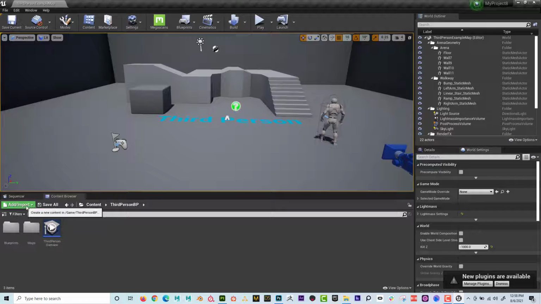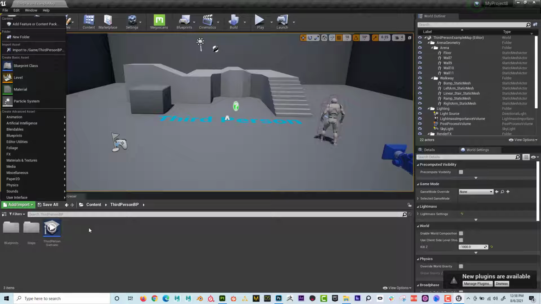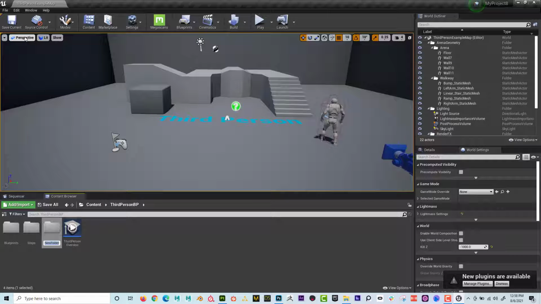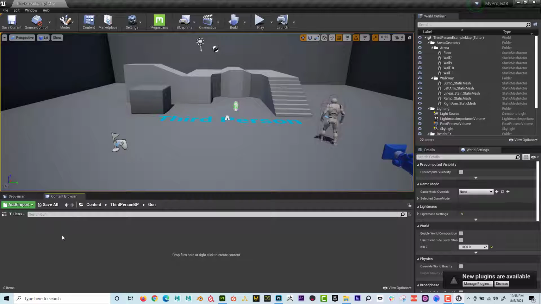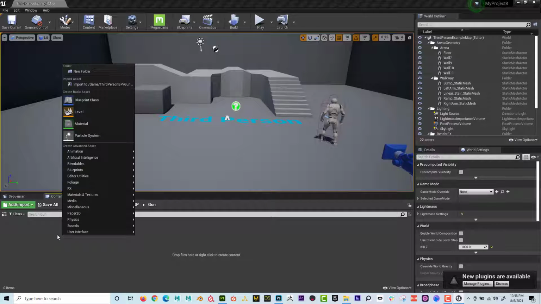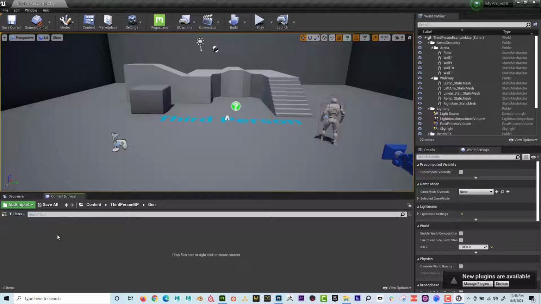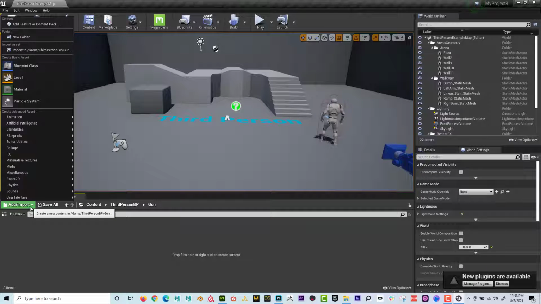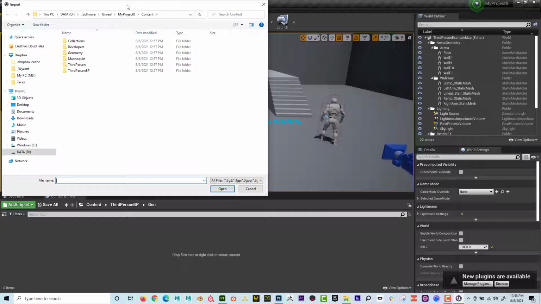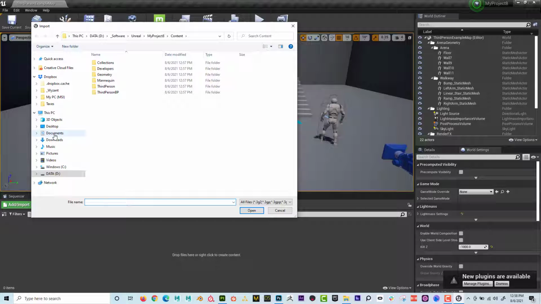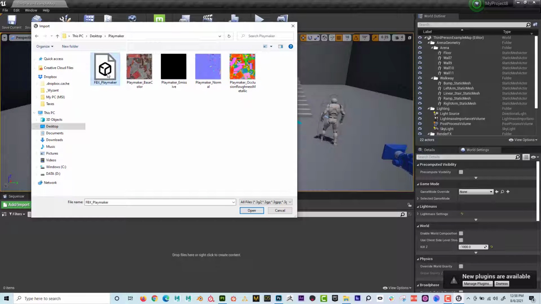Down here, I can go to Add Import. So I'm going to go ahead and do that, and I'm going to go to New Folder and call this Gun. Okay, great. And if I double click on that, now I can import my stuff. So the first thing I'm going to do is import an asset into this. I'll go to Import Asset into Game, and now I'm going to find it. I know it's on the desktop, and the first thing I'm going to do is bring this in.